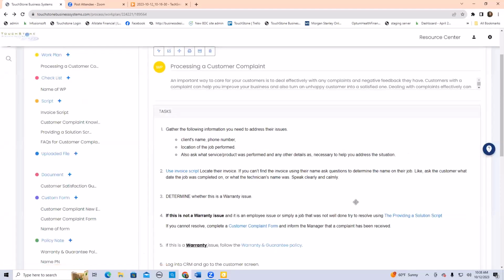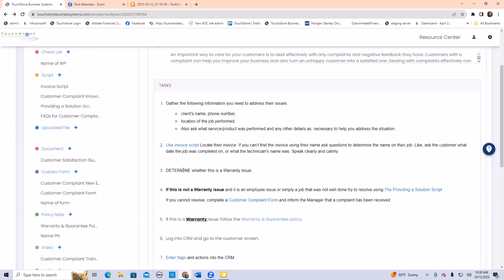So this is another example of how the work plan's kind of setting the stage for the whole process. It's giving the details, and then it's pointing to the other tools that I could potentially use to document the process even better. This is something I commonly see. This is an example of not enough detail. So this says, determine whether this is a warranty issue. And I'm capitalizing determine just to make my point that you need to determine.